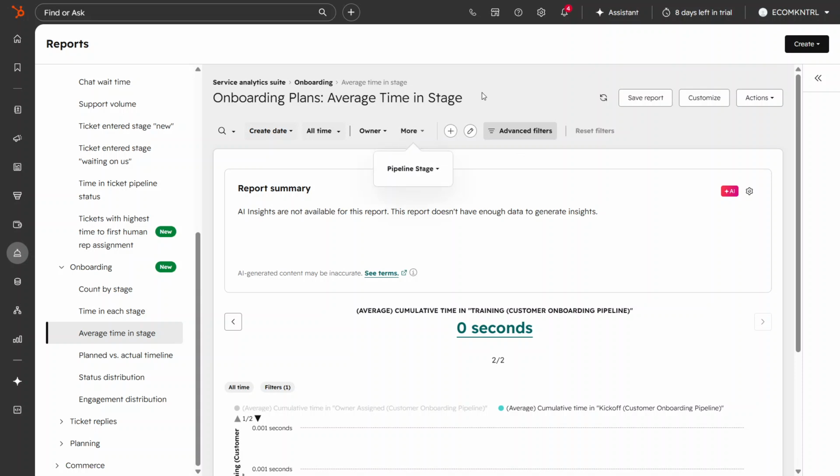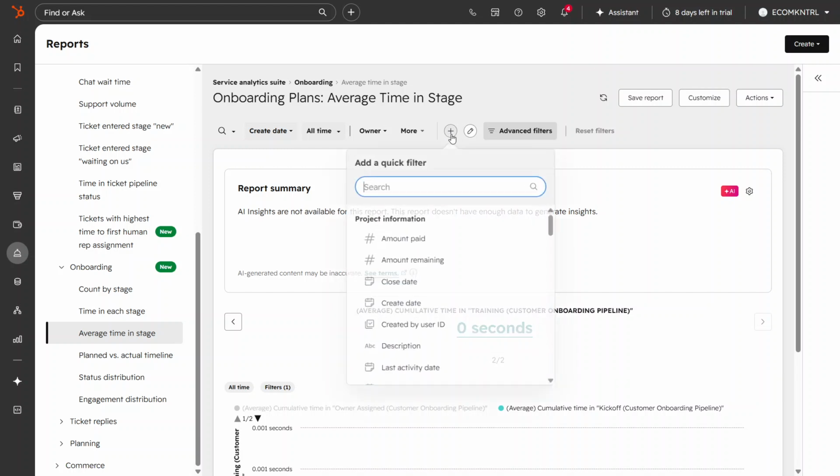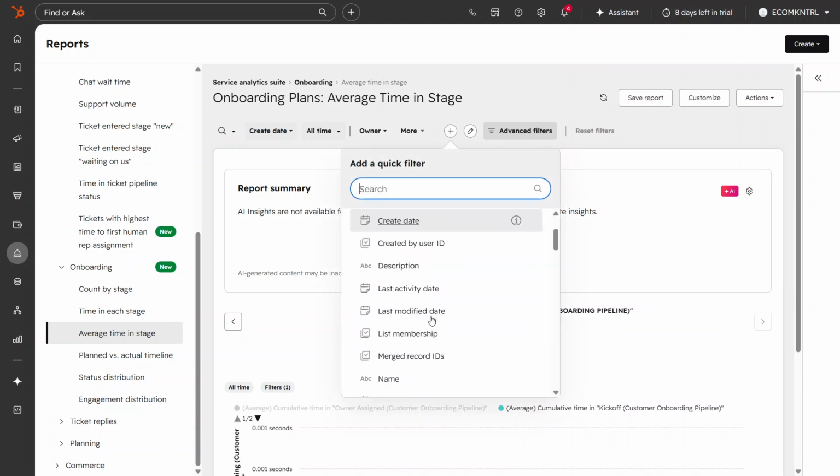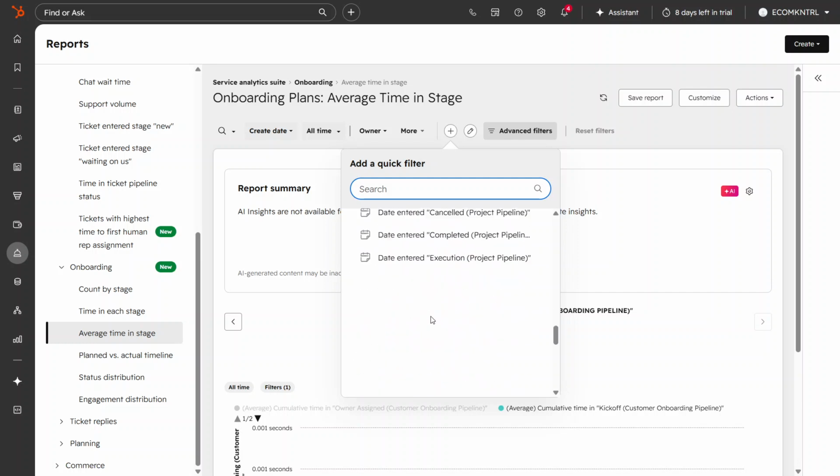Use these filters to narrow your results to the exact period, owners, or pipeline segments you care about. If you'd like to add more quick filters, click the plus icon and choose from the available fields so the report reflects the metrics that matter most to you.